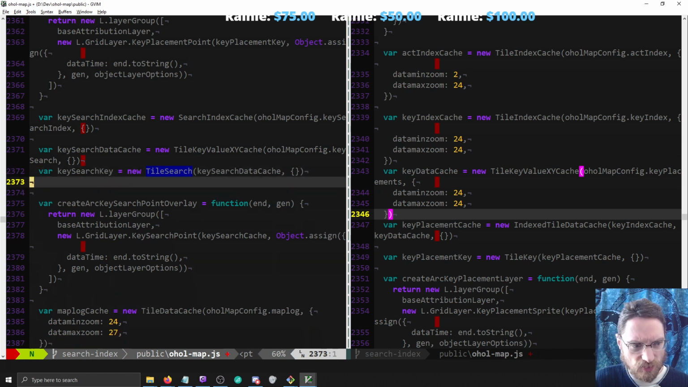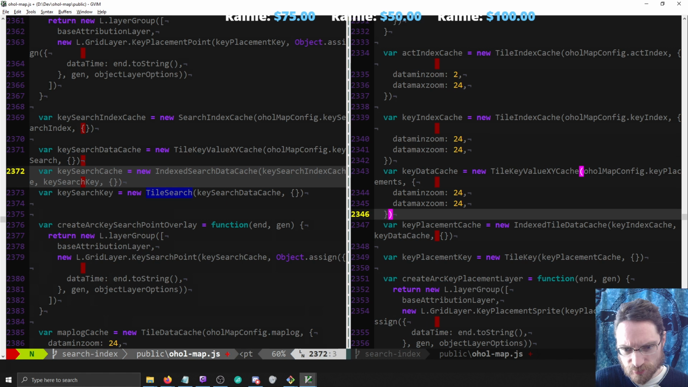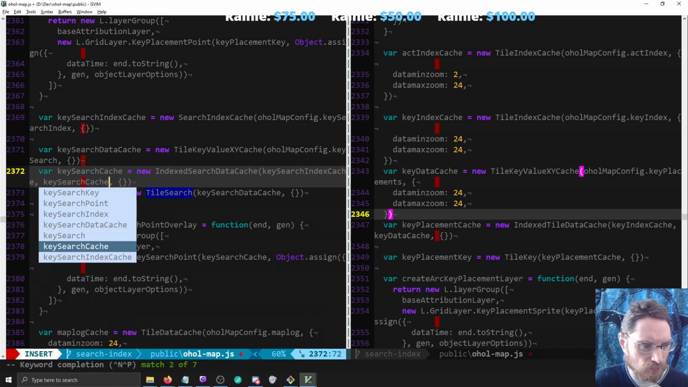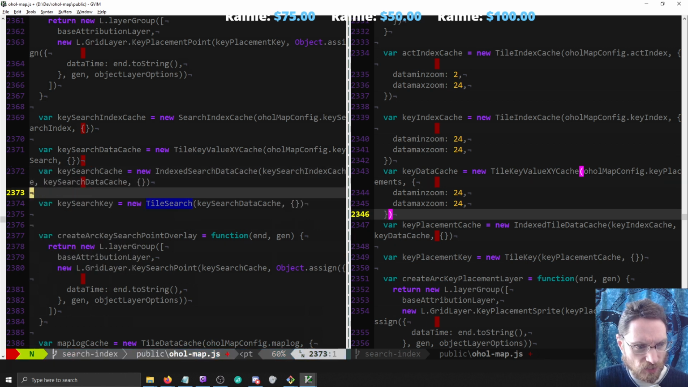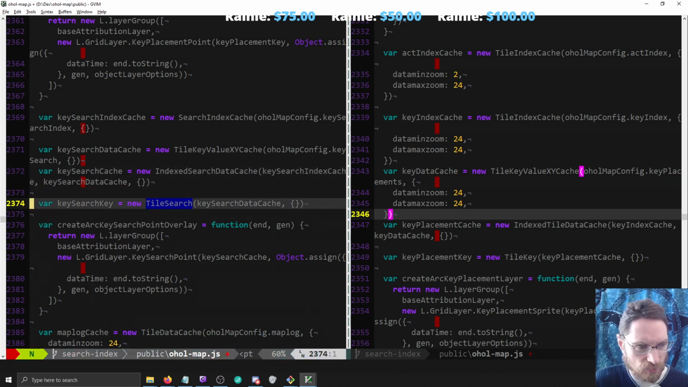Wait, no, this is here. Key search key is on key data. Key search data, and then key search key is the tile search of key search cache. No, and then key search key might not be the right term for this.